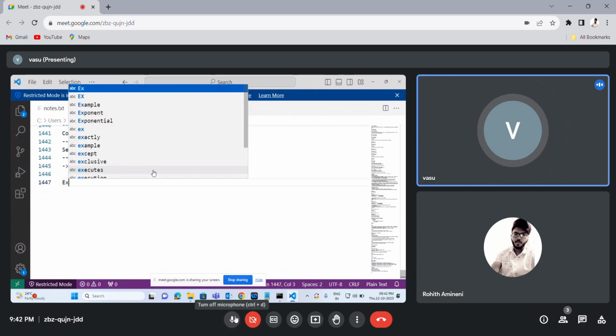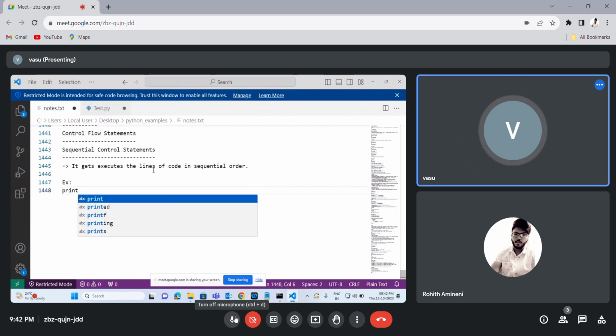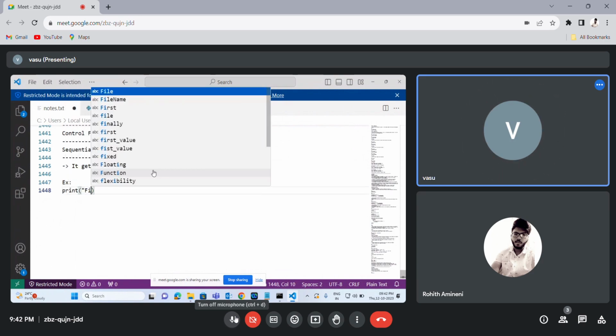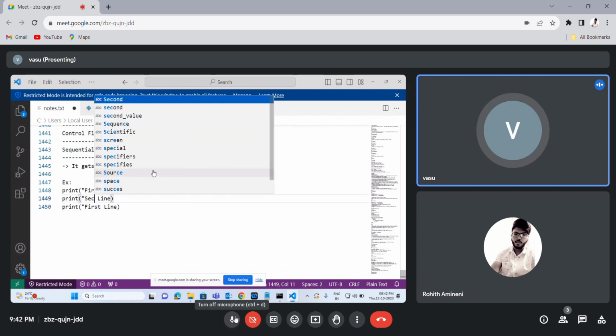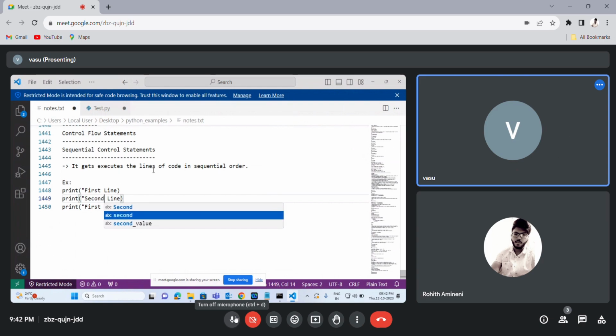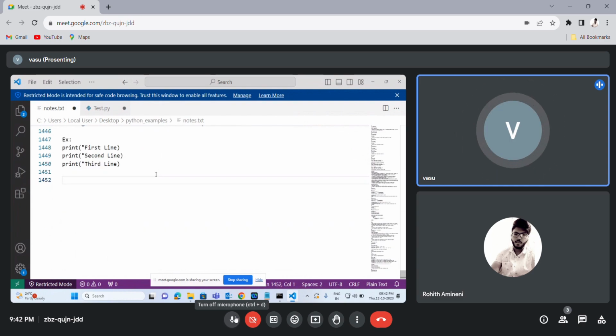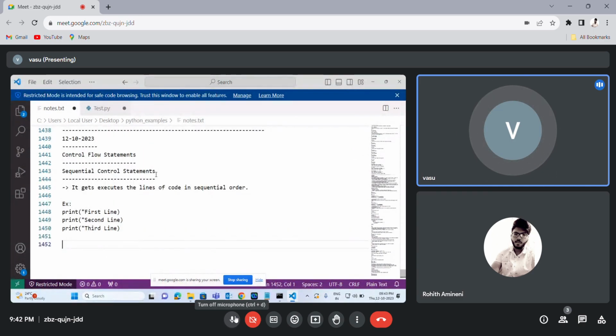Sequential order. Suppose if you take an example, write an example like print first line, print second line, print third line. Like this, we can give. Up to now, we are in the sequential control flow statements.